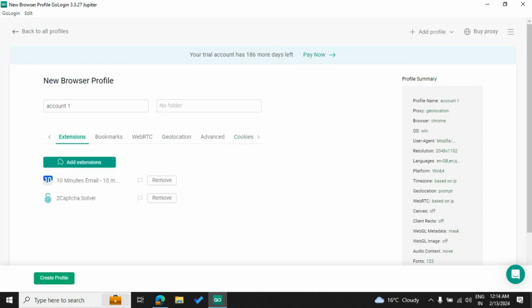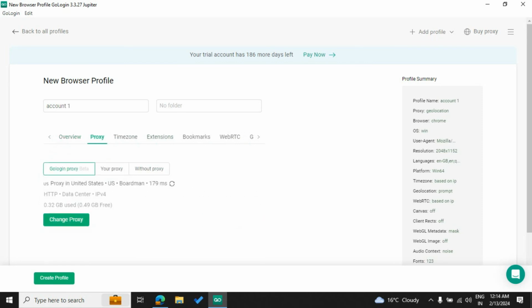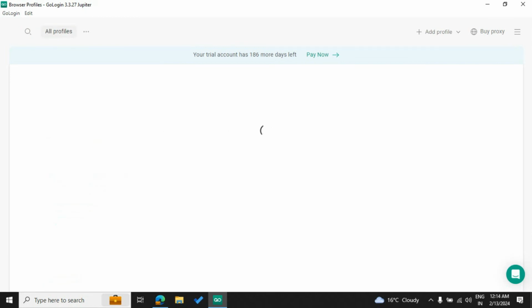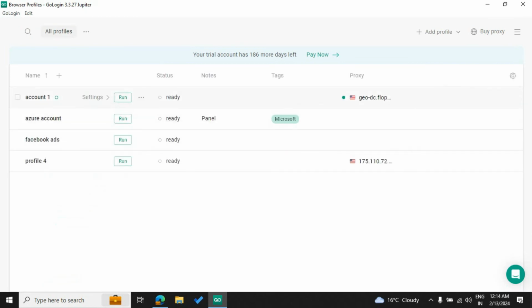So now as you can see, I've added extensions as well as the proxy for US. I will just click on create. Okay, so I have created that account. As you can see, the location is also being set by the proxy. I will just click on run.